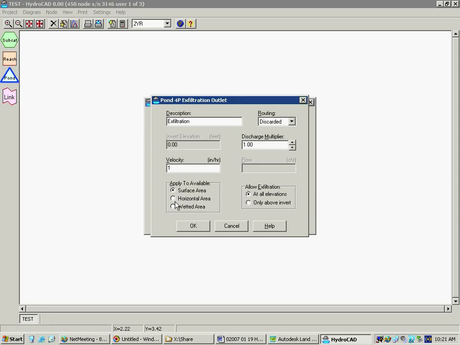The horizontal area is just going to look at the horizontal areas. It's only going to use the bottom of the basin, where the wetted perimeter is going to use the wetted perimeter. So that's assuming it's exfiltrating out the sides of your basin and out the bottom. Yeah. Typically, I would use horizontal. So the difference between surface area and wetted perimeter, I guess, would be that with surface area, it's only the area in plan view. Allow exfiltration at all elevations, only above invert. You can set that as necessary.